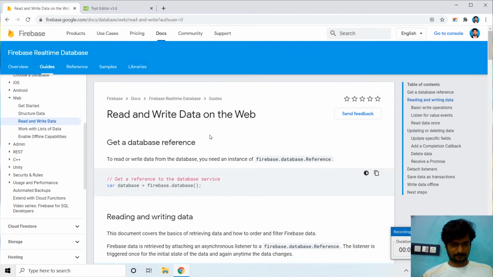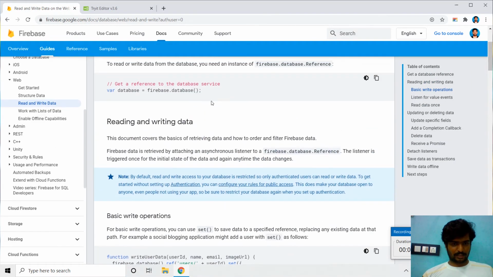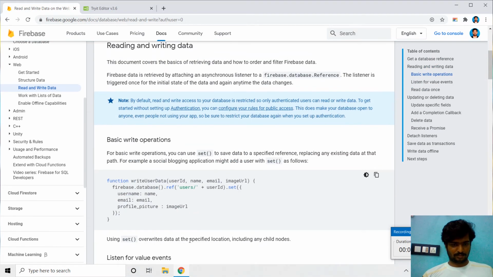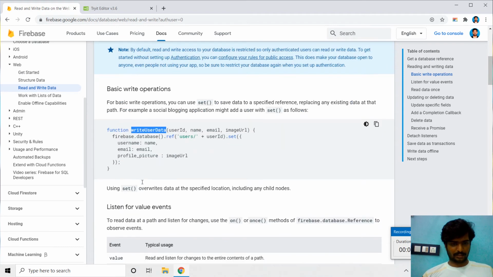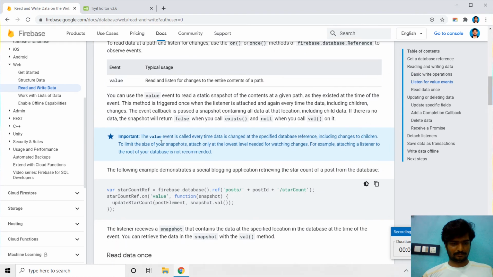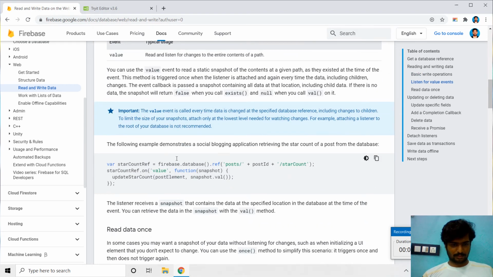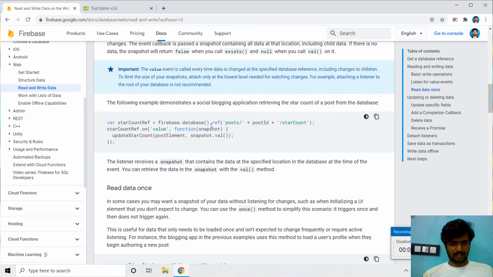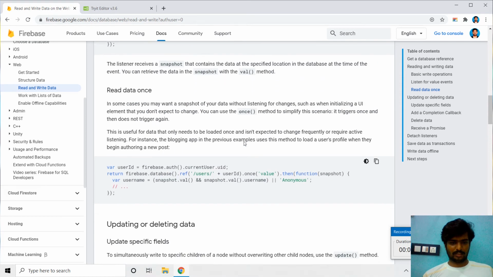Once you have a reference, you can write data into the database just by using this reference method, and you can get your values from the database. When you want to retrieve values from Firebase, it will come as a snapshot. From that snapshot, we can iterate and get values.